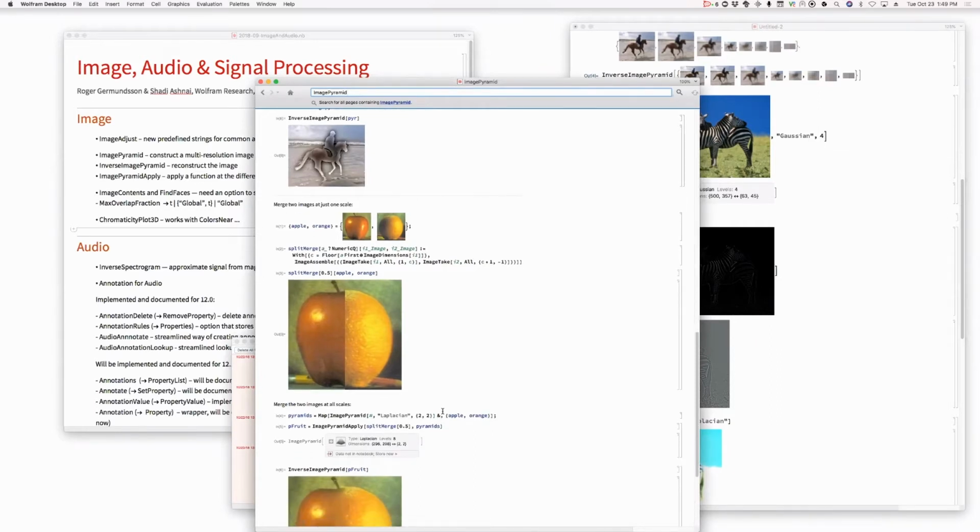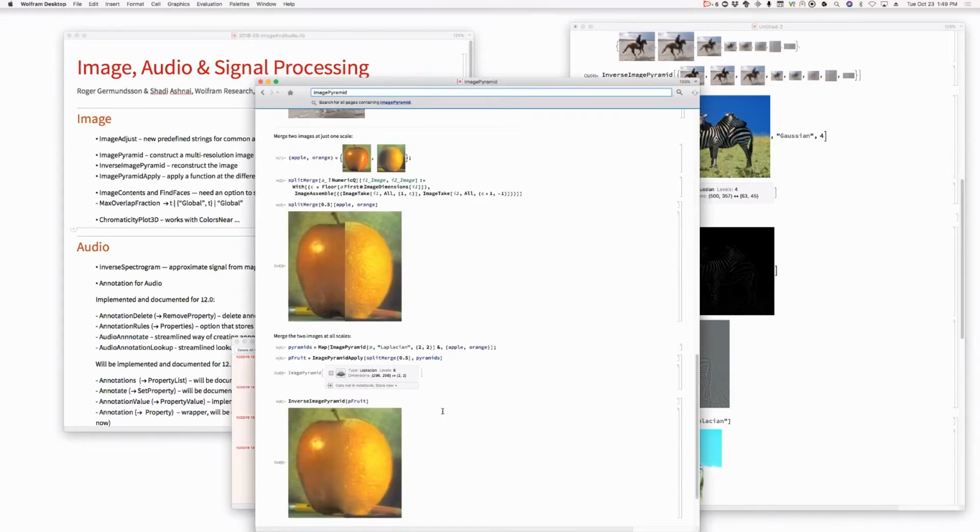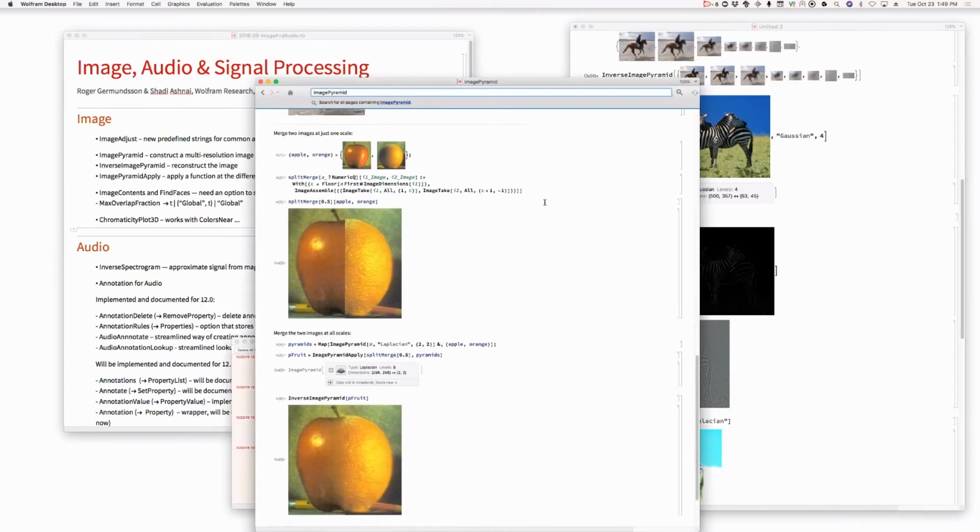Merge the 2 images at all scales. I see. That's an apple orange or something. So, why are you even showing this? I mean, this has nothing to do with image pyramid, this thing up here, right? No, this is just taking the left half from image 1. Yeah, okay. Okay. A function in the repository.